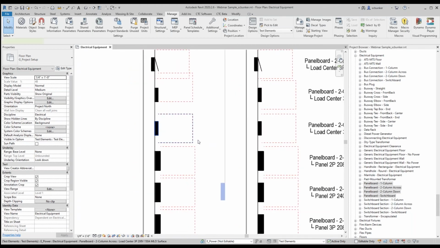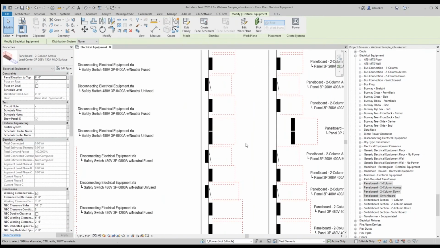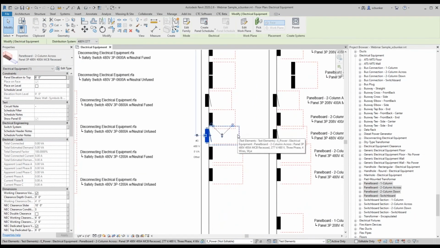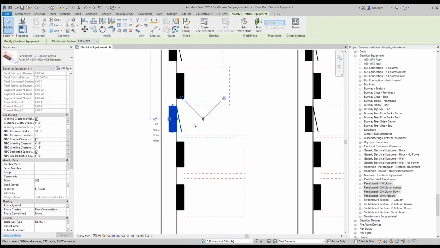Let's take a look at this panel board. You see we have clearance. This clearance depth, in fact, I'm going to go to a 480 volt panel, yeah, here's a 480 volt panel that's recessed. This clearance depth is calculated automatically according to the NEC based on the voltage to ground of the panel per NEC 110.26. You can override it manually. So this right now is 48 inches. If I just want it to be, I don't know, 1 foot, I can make it. So you are always in control.